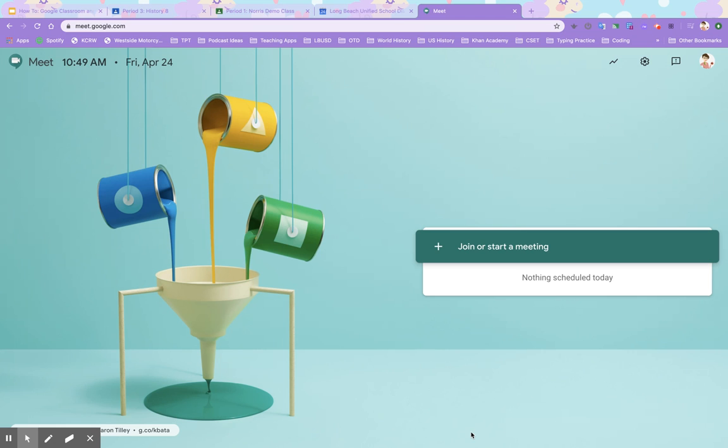All right, so today I'm going to show you how to create, join, and end a Google Meet for your classes. Before I do that, I just wanted to talk a little bit about why I use Google Meet over a different tool like Zoom.